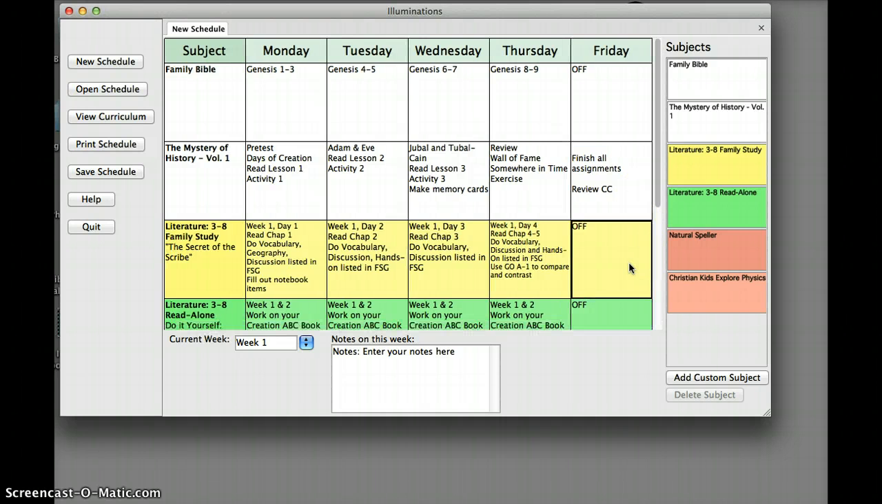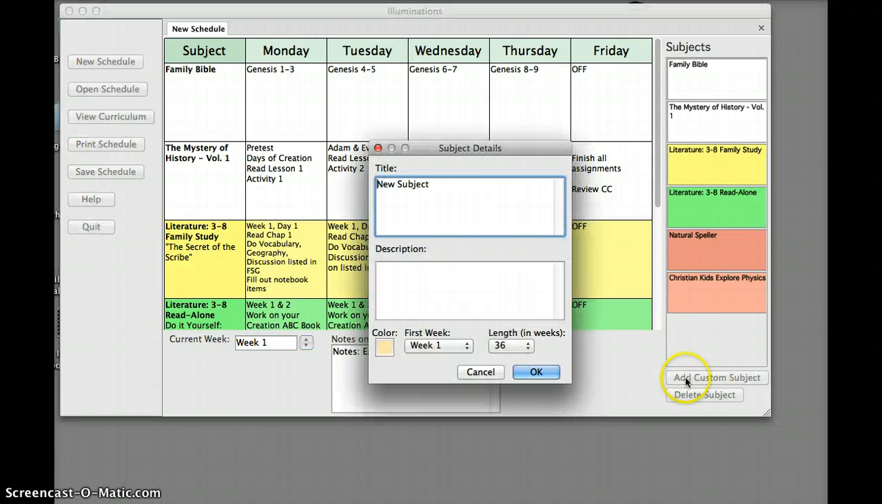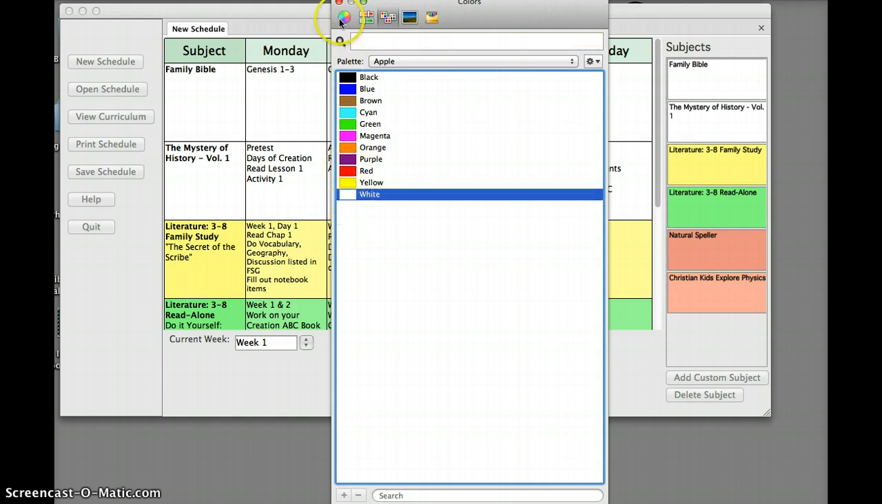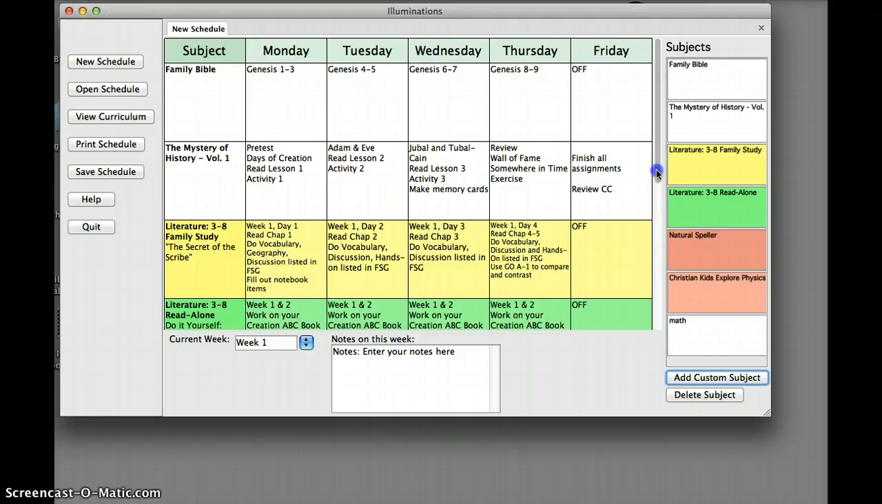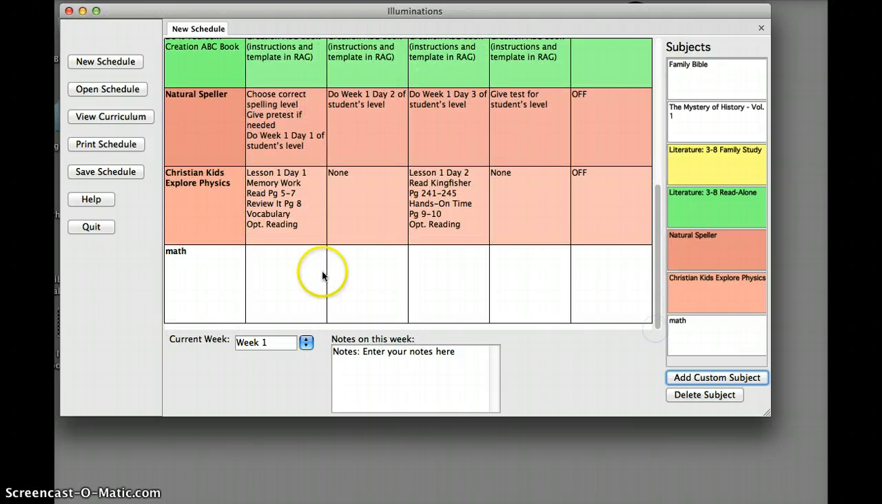The one thing that my schedule grid is missing is math. So I'm going to come down, I'm going to add a custom subject. I'm going to call it math. I'm going to give it the color white. And then you'll notice now it's down here at the bottom.